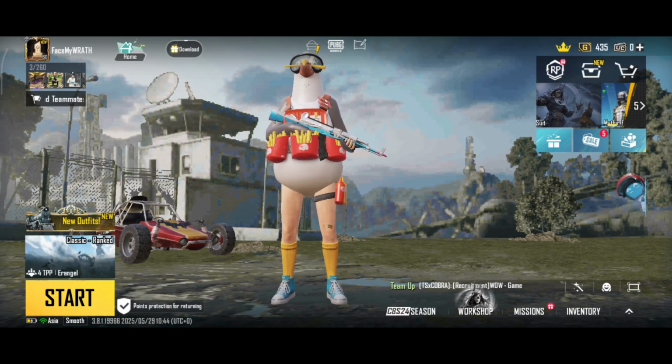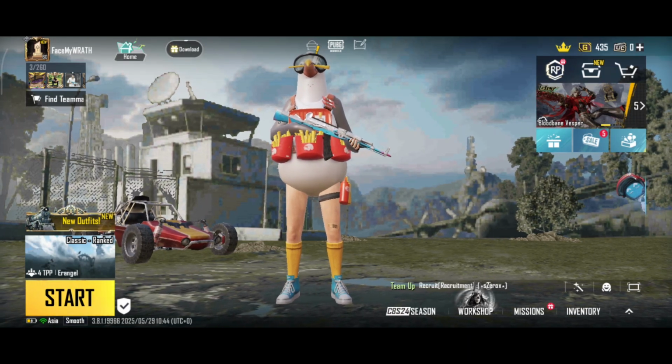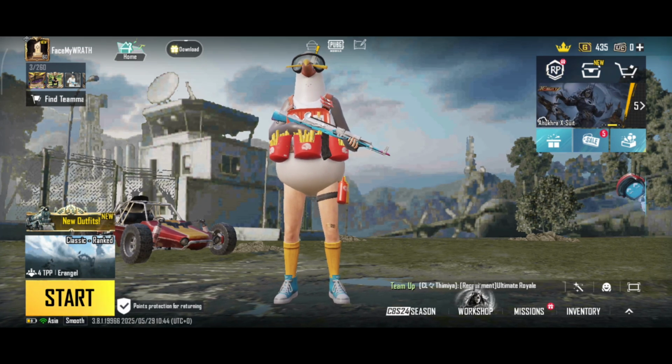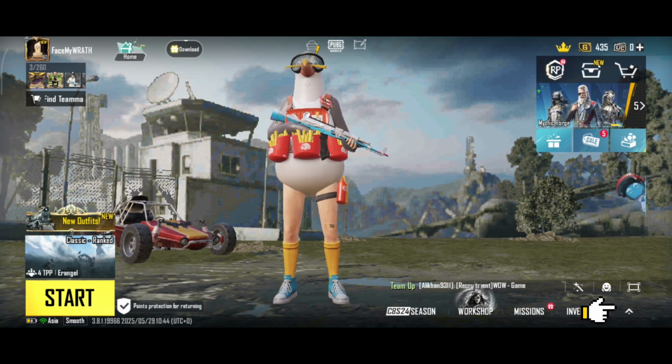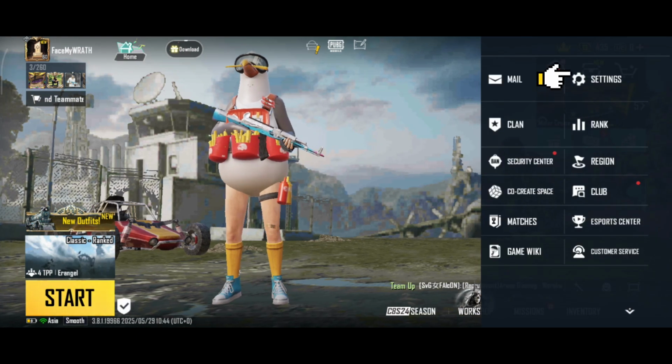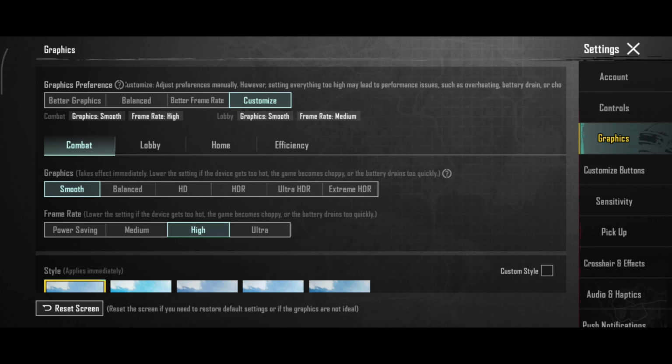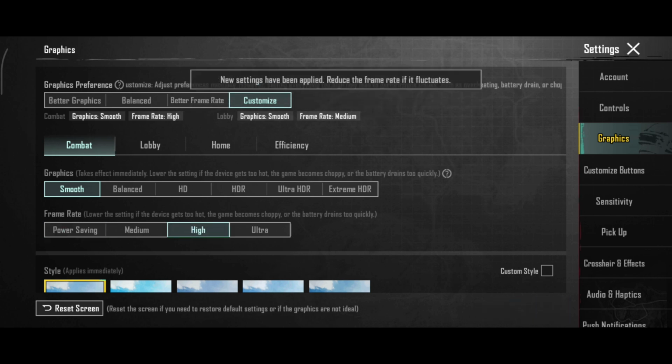So the first and the most obvious one is simply turning off or just lowering the graphics. For that, just simply head towards settings, that is on the bottom right. Just simply select this arrow icon. On the top, select settings. Now head towards graphics, and once you're there, just simply select better frame rate under graphics preferences, or if you're under customize, just simply head towards power saving on frame rate and graphics, make it smooth. And once that is done, just simply select apply, and then your settings will be applied.